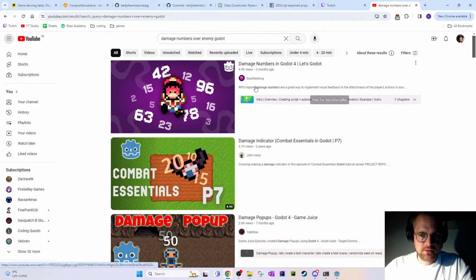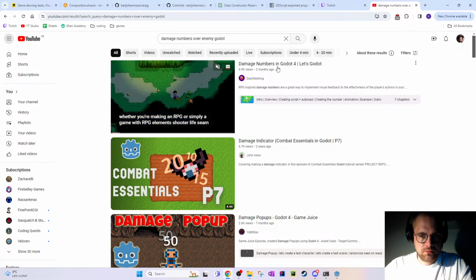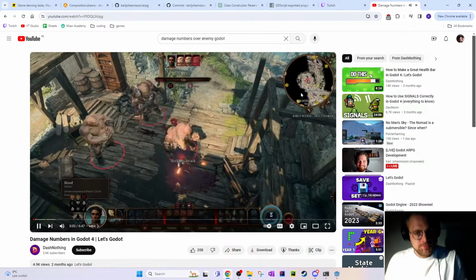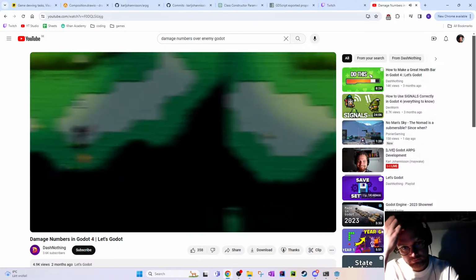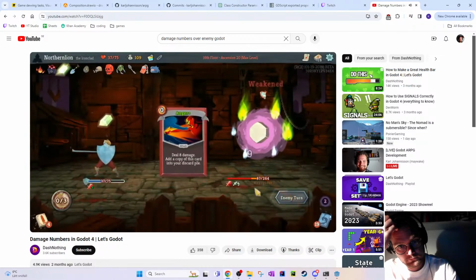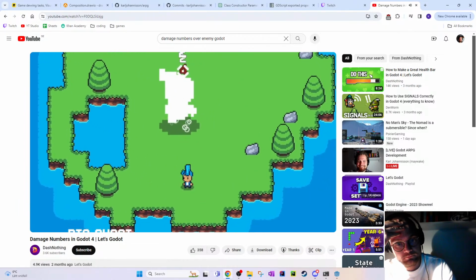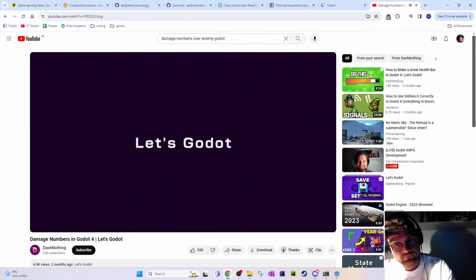Damage numbers. Whether you're making an RPG or simply a game with RPG elements, shooter, life sim, or a card game, you might be interested in showing damage numbers during combat. Let me hit you with the text so you can implement them in just a few short minutes. Let's go though. Let's go.